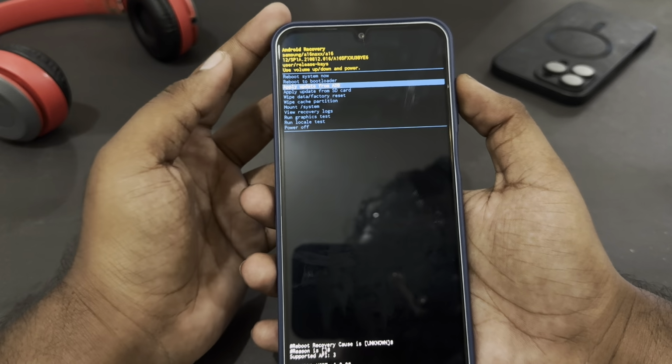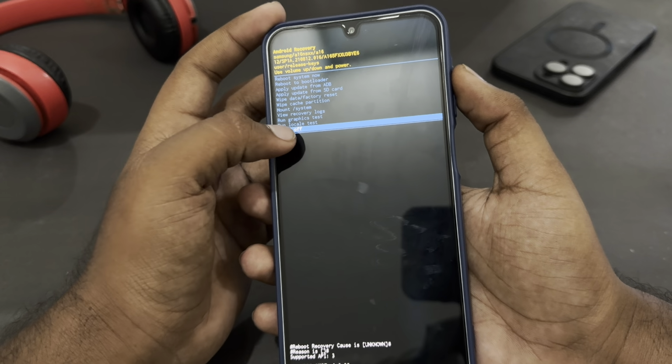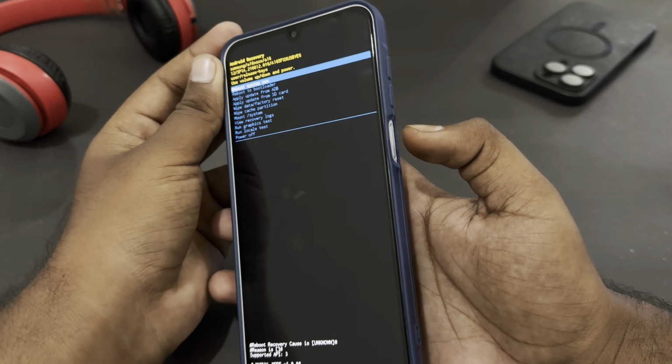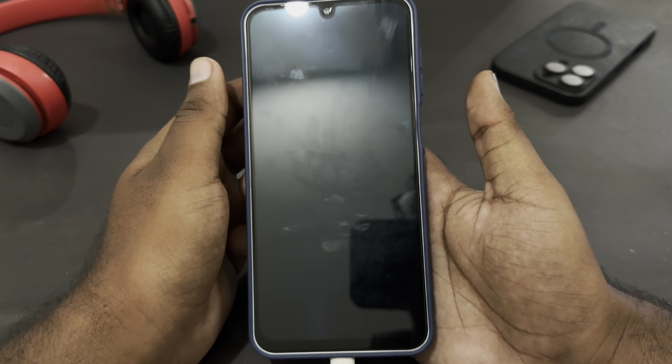Now if you want to exit, you just have to select the reboot system now option or the power off option, but I'm going to reboot my system. Just select that, and here just press the power button. It will restart your phone.